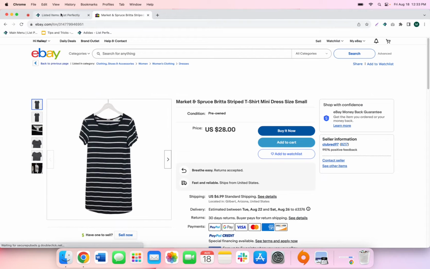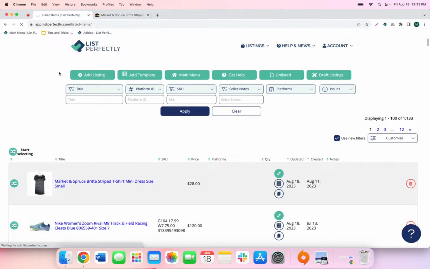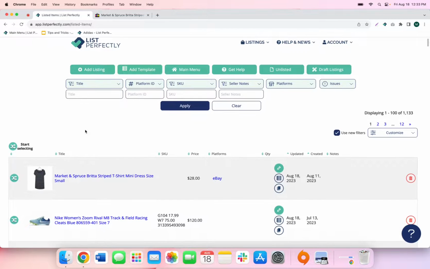Now that we're logged into our second eBay account, we can return back to List Perfectly. We're just going to refresh the screen. And now we can see under the platform status column, eBay now appears next to the dress that we cross-posted to our first eBay account.